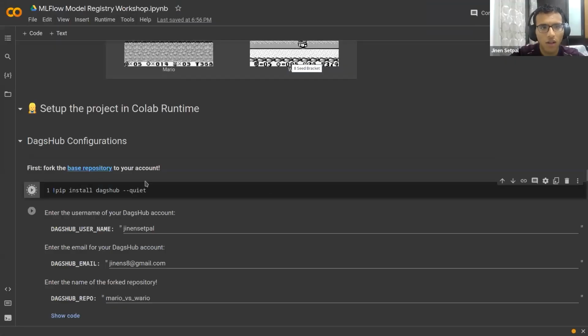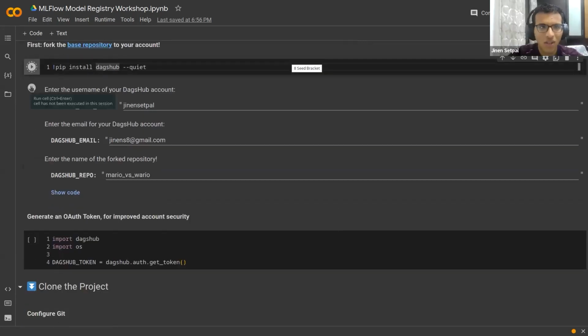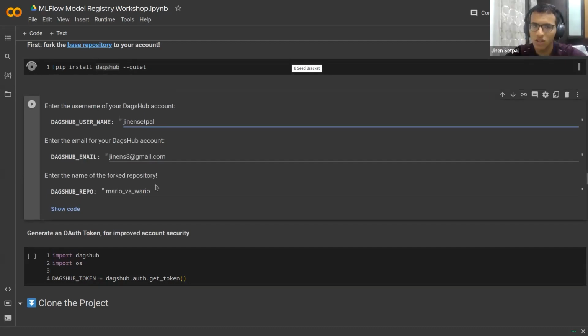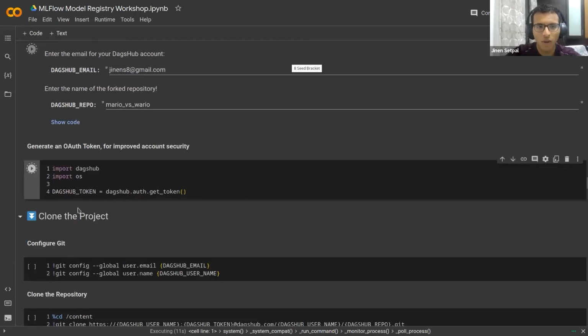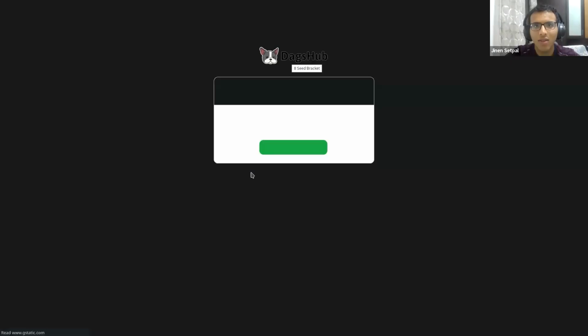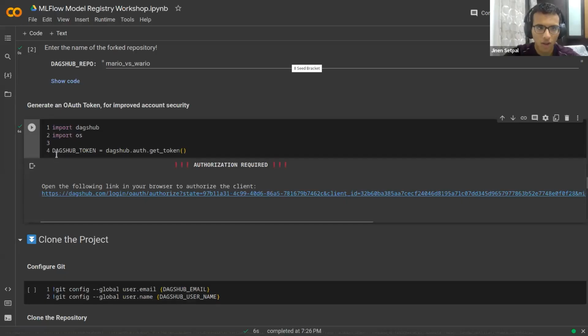I will install the DagsHub client, because that is something that we will need for authentication, as well as dataset streaming. You can enter the credentials for your DagsHub account. So your username, mine is Jinen, this is my email, and the DagsHub repository. If you changed the name, you change it, but if you haven't, just let it stay the same. So once DagsHub installs, we can also create an OAuth token that allows us to effectively log in to DagsHub. So we don't have to enter any authentication details further down the line. And our actual token itself is stored via the OAuth token inside this variable.